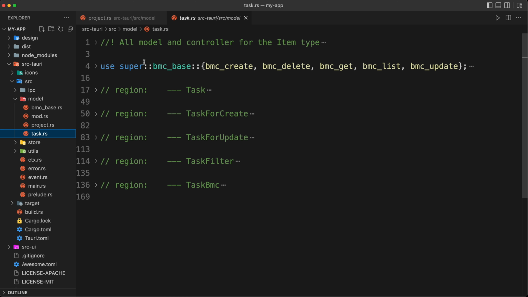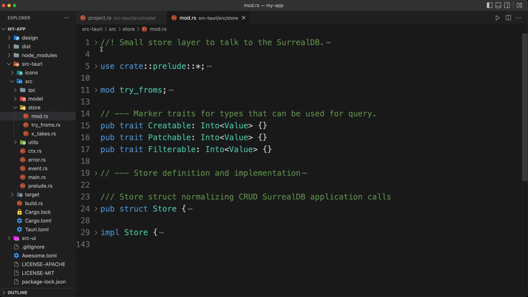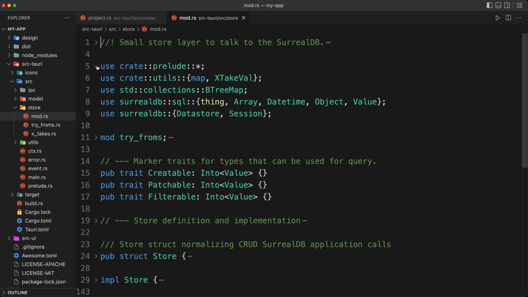So now we can go to the store layer. So if we go to the mod.rs inside the store layer, and we expand the imports, first we have the prelude.